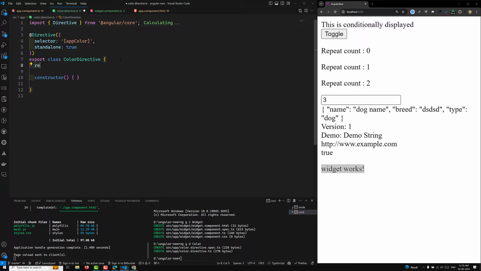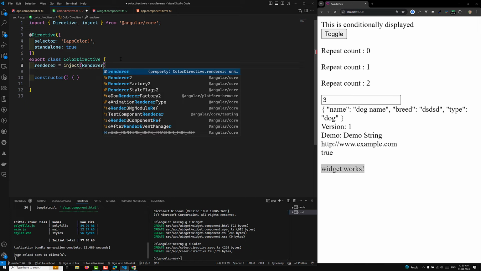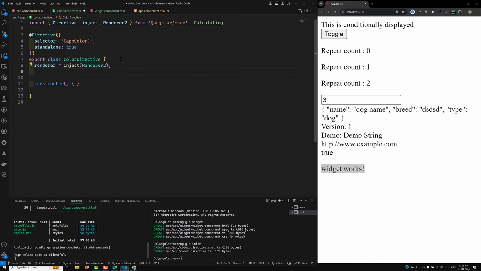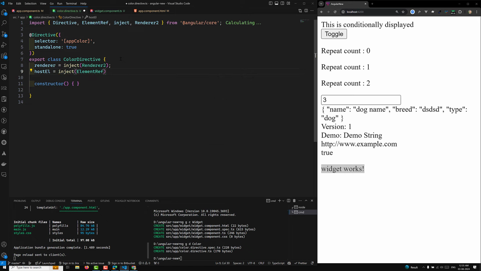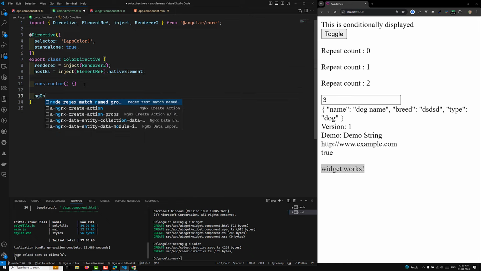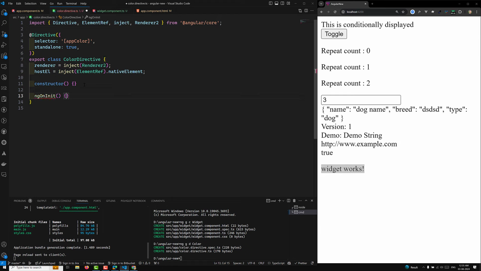What I will try to do is take the renderer, and I will inject this one, as this is a standalone, we can inject it, and I will explain those things also. So Renderer2, and also we can inject the host element. hostElement is equal to inject ElementRef dot nativeElement. We can also inject it through the constructor, it's not a problem. So the element to which this directive will be applied, we will be able to get it. And I will write in the ngOnInit.